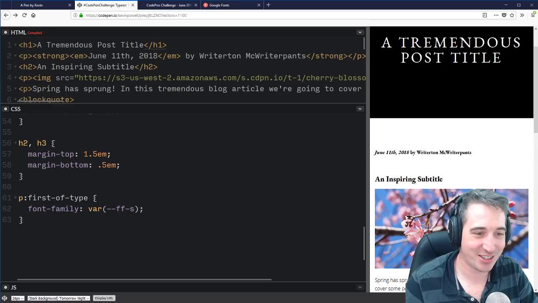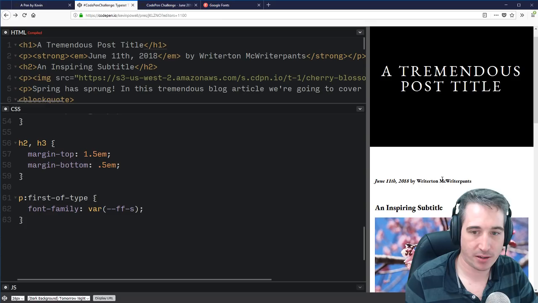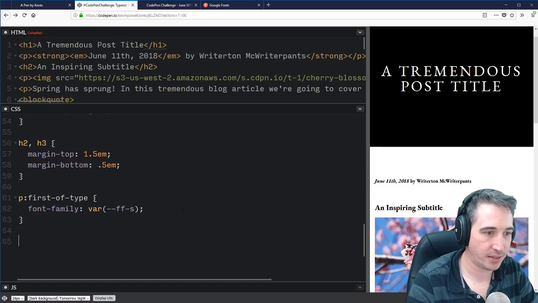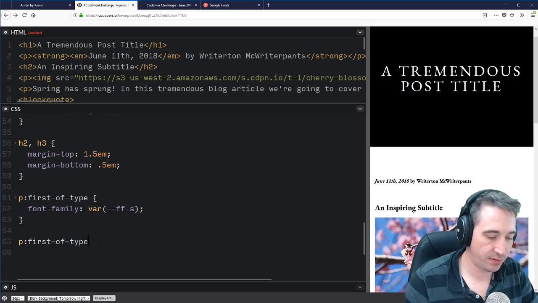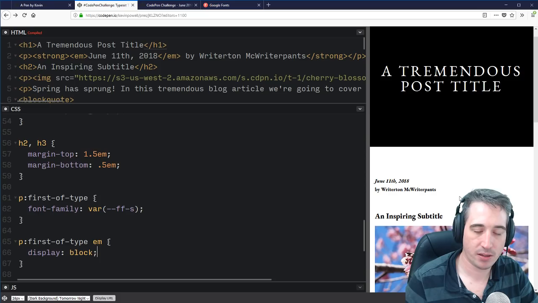Okay, so we have that there. That looks a little bit better like that. I'm also going to say that I won't use Sass here. Let's just do this whole thing. First of type em is display block, just because I want these to be on separate lines. Do I? I did. Yeah.